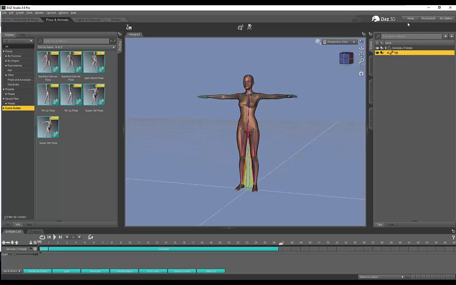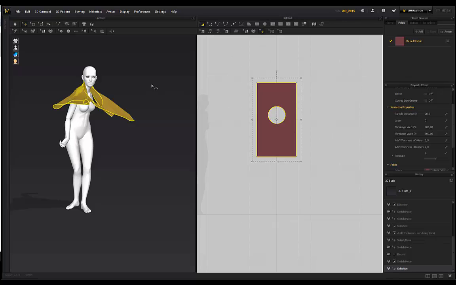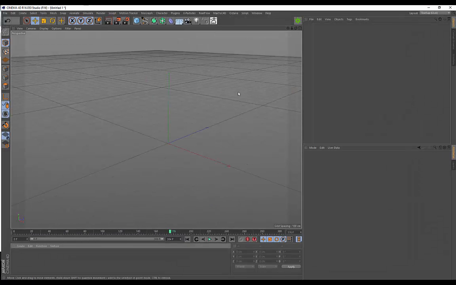Now I'll show you why. Maybe you guys won't have this problem on other 3D programs like 3D Studio Max, but in Cinema 4D you have to export a collada. So we've got our garment exported. Now I'm going to go to Cinema 4D.